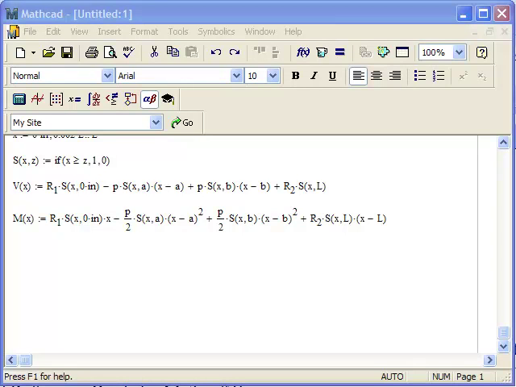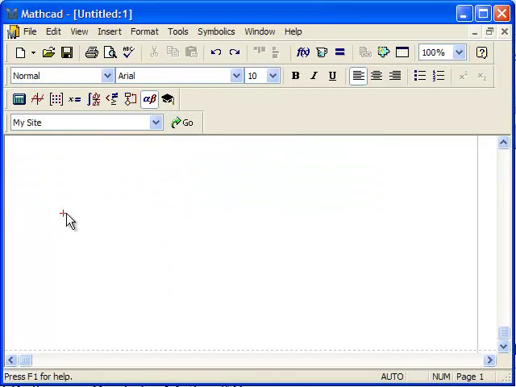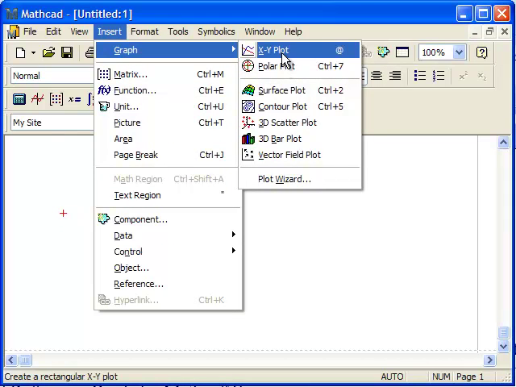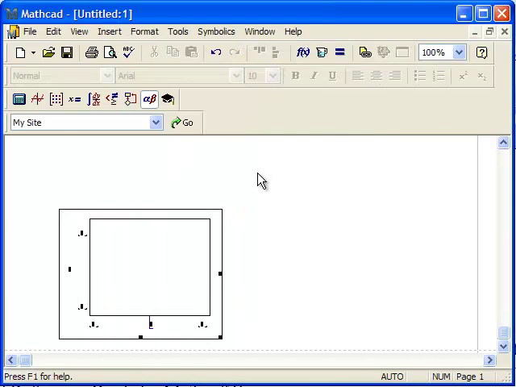Okay, our next step will be to actually plot the shear and bending moment diagrams. So I'm going to move down here to get a little more room. I'll go up here to Insert, Graph, XY Plot. Now, on the bottom, I'm going to put X.